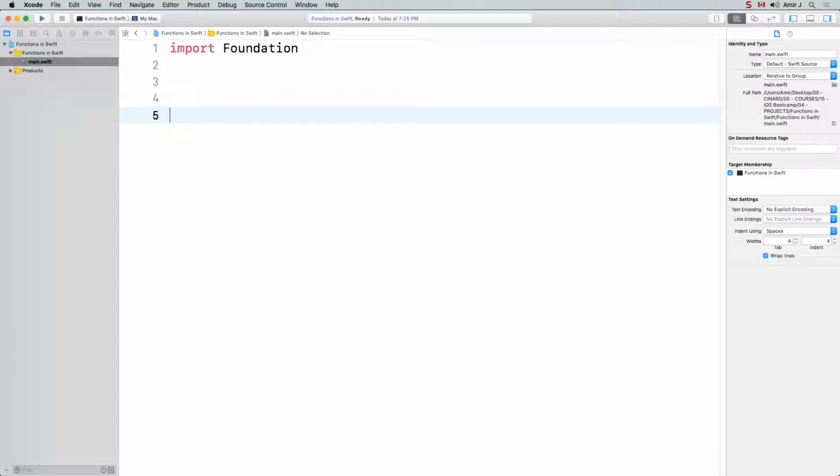In the past, if this was Objective-C, we would do something like this. We would write a dash, depending on whether it is a constructor or not, and then the return type, then the name of the function, then a colon, then the argument type, and then the argument name, and then this whole thing would continue. We would have multiple arguments, multiple argument types, and so on and so forth. In Swift, it's actually a lot more streamlined, and it is very much like most modern programming languages.